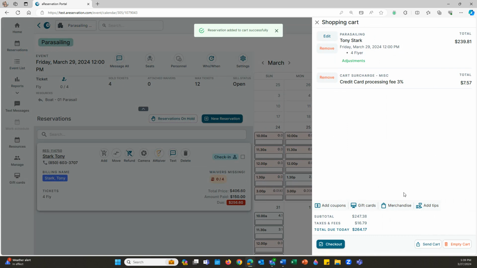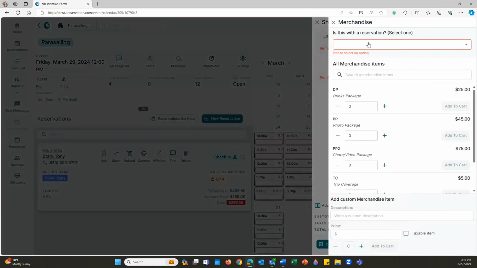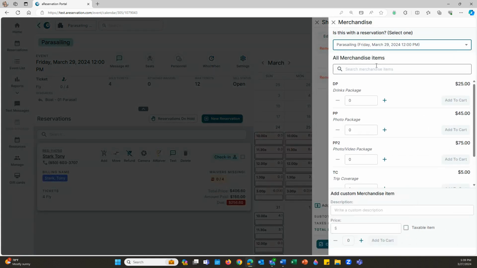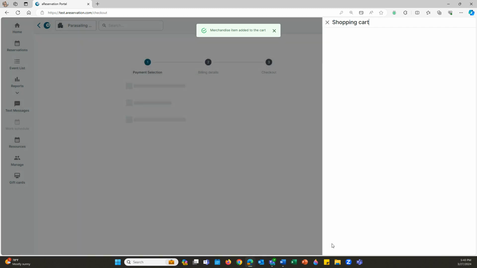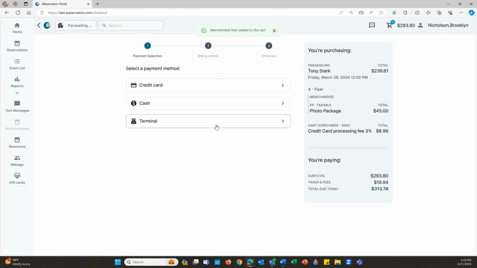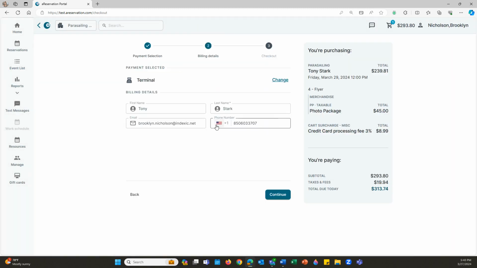If they wanted to add a photo package, what we're going to do is click on Merchandise. In the drop down at the top, we're going to select the reservation, and we're going to select the number of photo packages. So if they just want to buy one, we're just going to buy one and add to cart. From there, I'm going to click on Checkout, and I'm going to select Terminal.